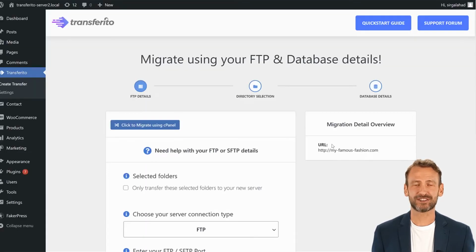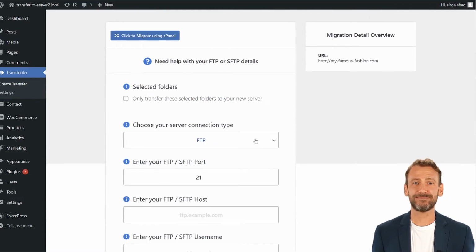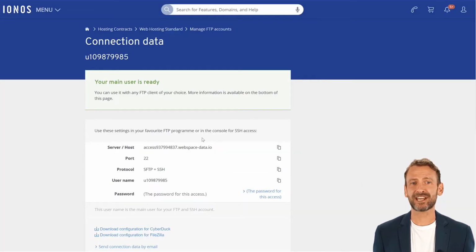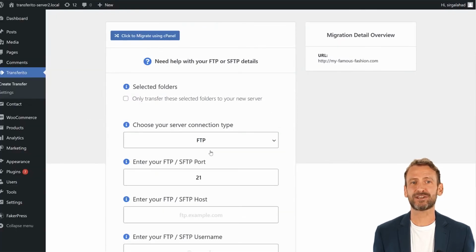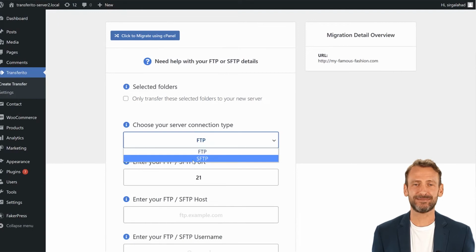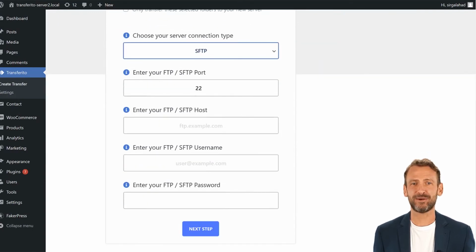If required, change the connection type. In this example, the web host uses SFTP. Click on the Connection Type drop-down menu and change the connection type to SFTP. Now input your details and click the Next Step button.